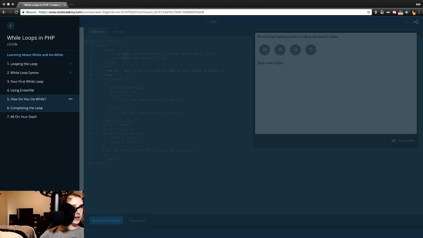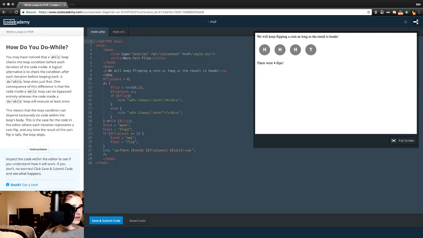5 of 7. We are getting close. How do you do while? There we go. Speaking is difficult. Reading is difficult. All right. You may have noticed that a while loop checks the loop condition before each iteration of the code inside. A logical alternative is to check the condition after each iteration before looping back. A do-while loop does just that.